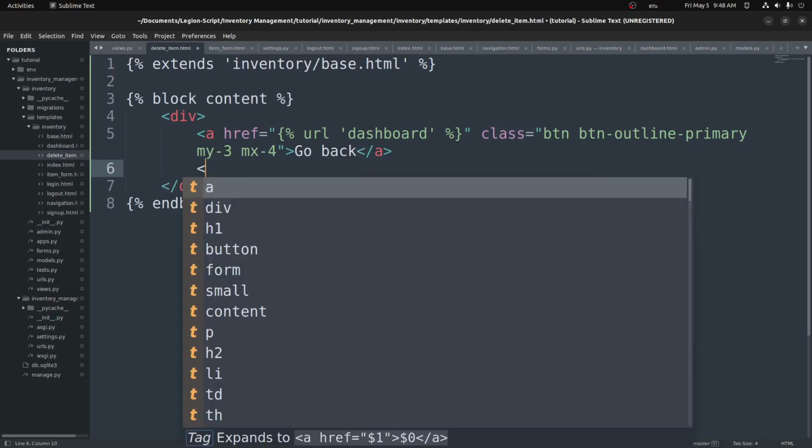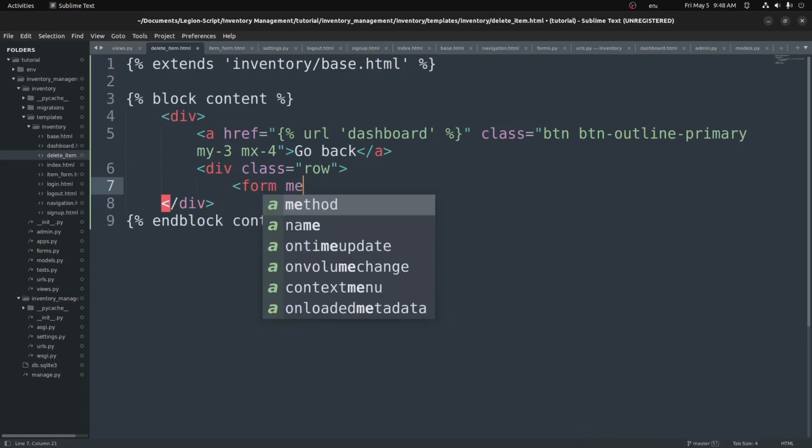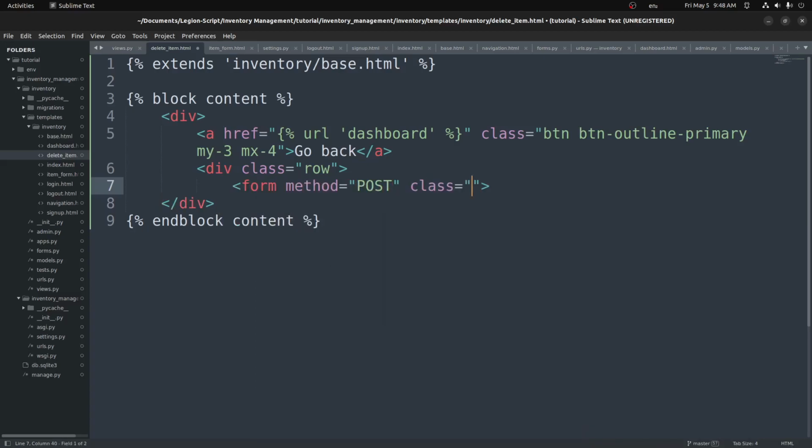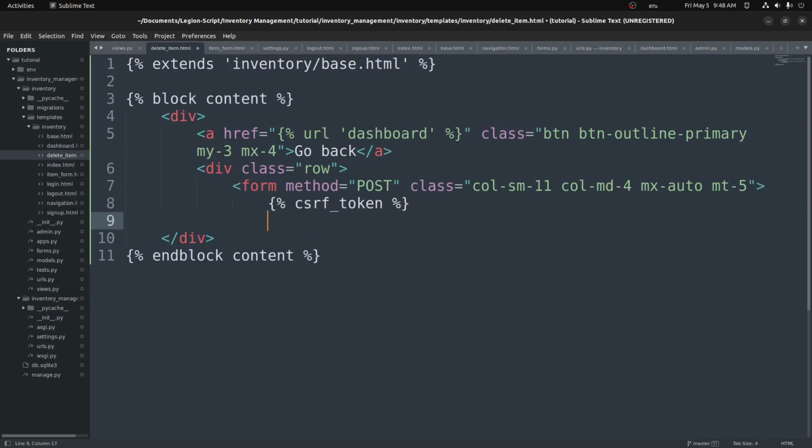Below this a tag, we're going to add a div. This will be the row for our main content here. And then inside of here, we're going to create a form with a method of post. And we'll put a class like this to column. So do col-sm-11, col-md-4, mx-auto, mt-5. Okay. Inside this form here, first, since it's a post method form, we add our csrf_token. Add that tag there. Otherwise, you'll get an error. So make sure you add that there.